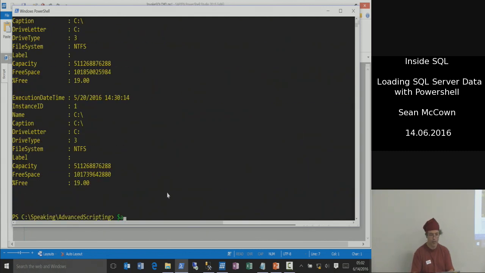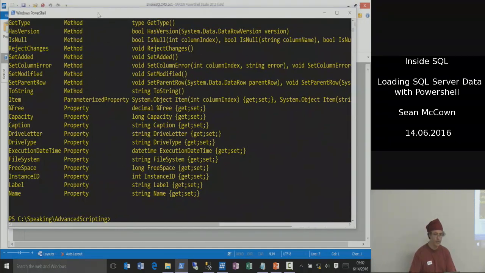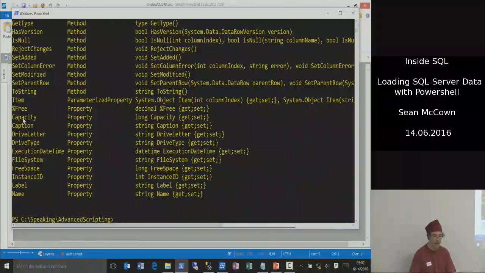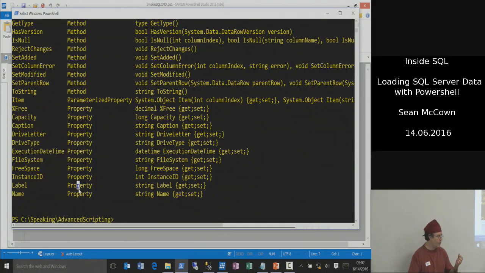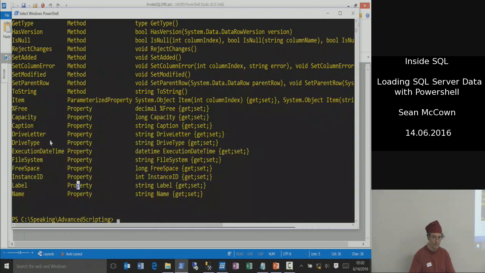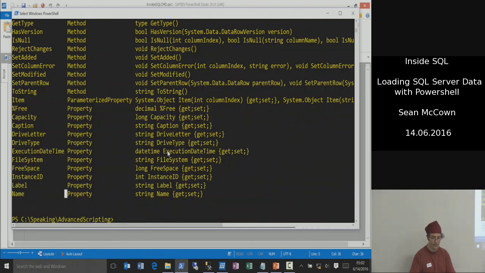But if I do a Get-Member on that, and this is the crux of what I want to teach you right now, you notice how it comes through as a data row, and all of the columns are now properties. That's how I'm able to use Format-Table on it. So every single one of the table columns that I've pulled back, because notice how this is just select star from drive space, right? Every one of those table columns is now a property, and I can access them with Format-Table.